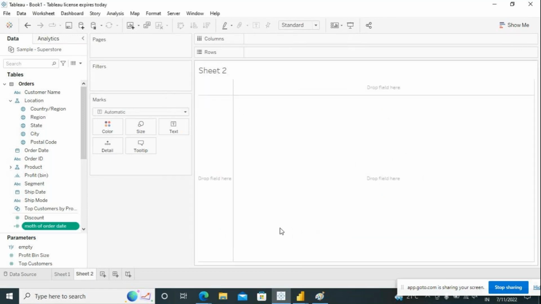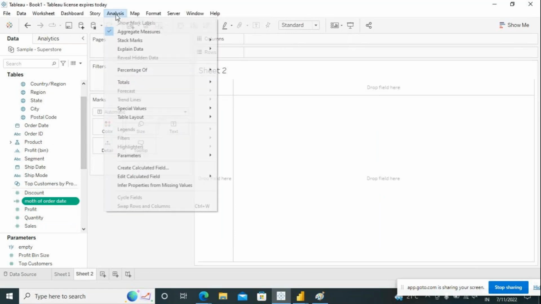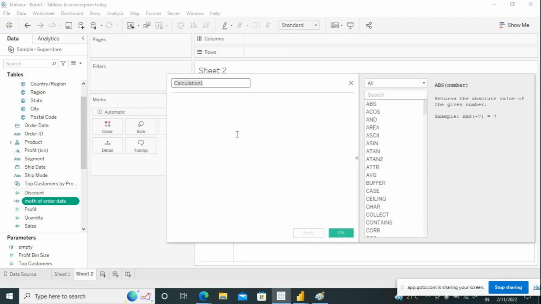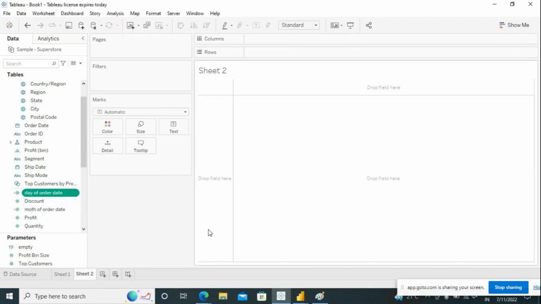Okay. So we already discussed this. That's why I'm quickly writing that. Right. Yesterday we have seen this. Create calculated field, day of order date. Okay, the Day function is there. So go for day, order date. Okay. Day of order date. Apply.